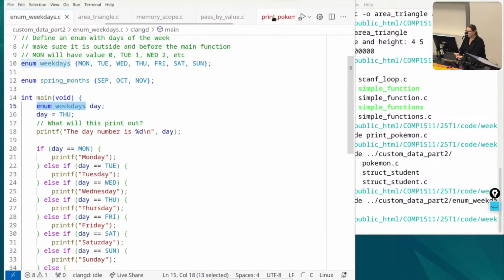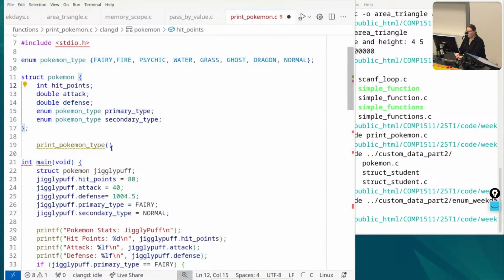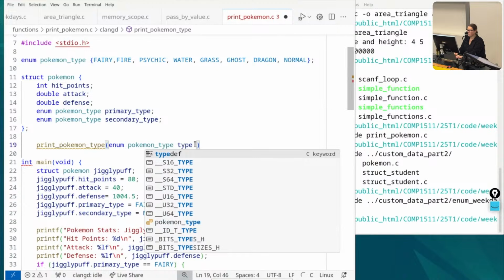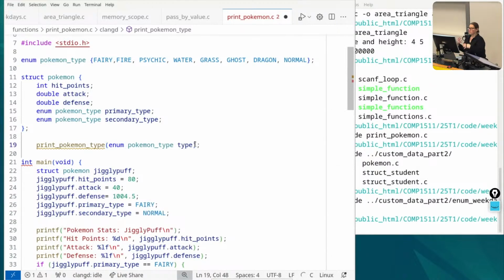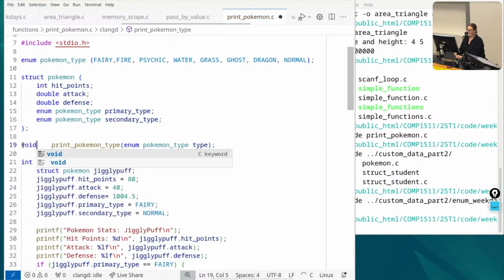Wrong file, here we go. So the input type is going to be enum Pokemon type, basically this. And we give our input a name. So the user gives me a Pokemon type, and I'm going to print it out. What return type do I have? Void. I'm not going to return any kind of value or answer.